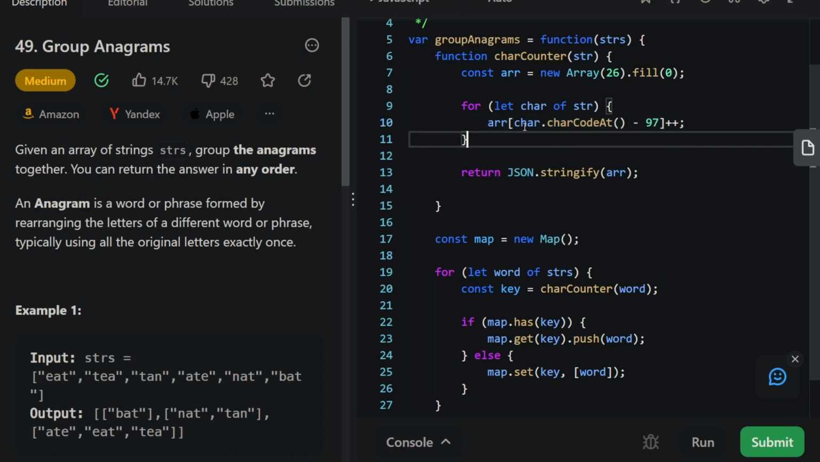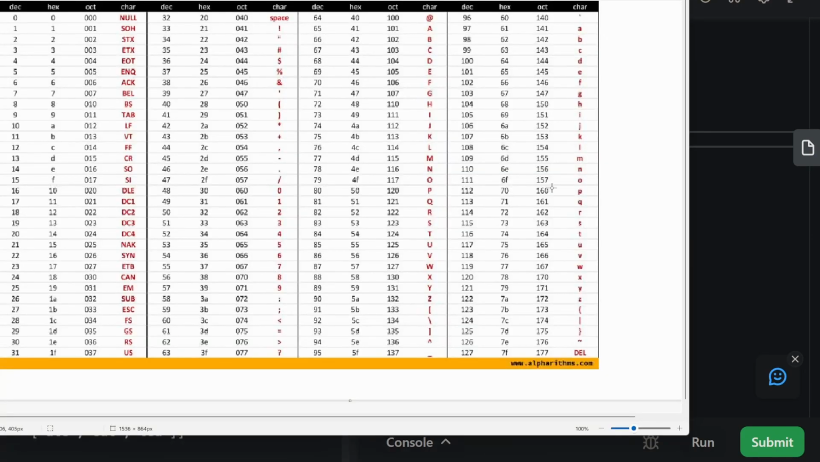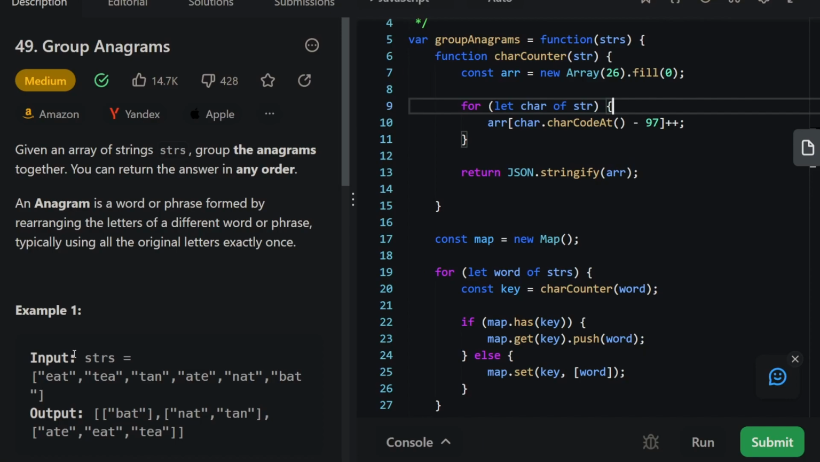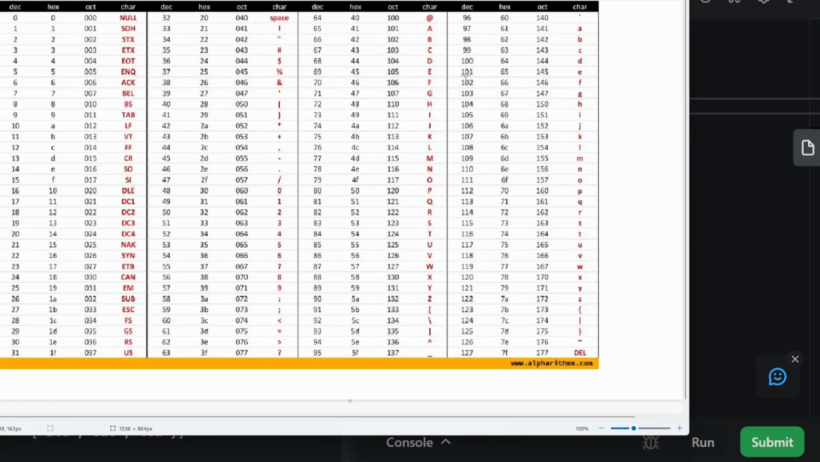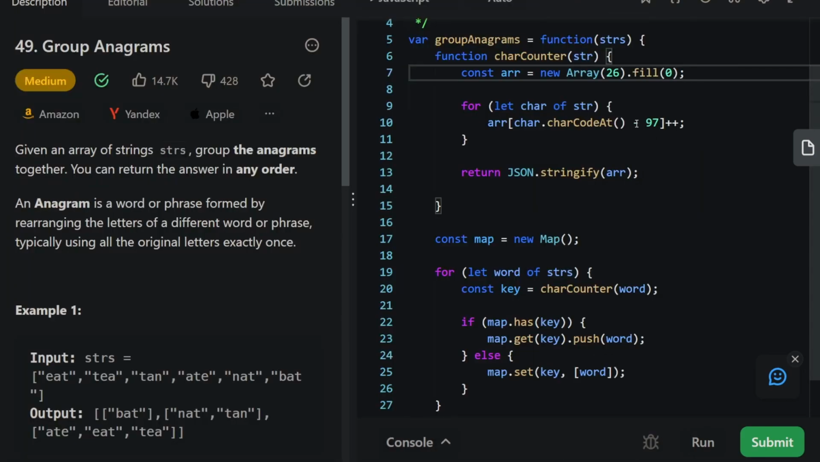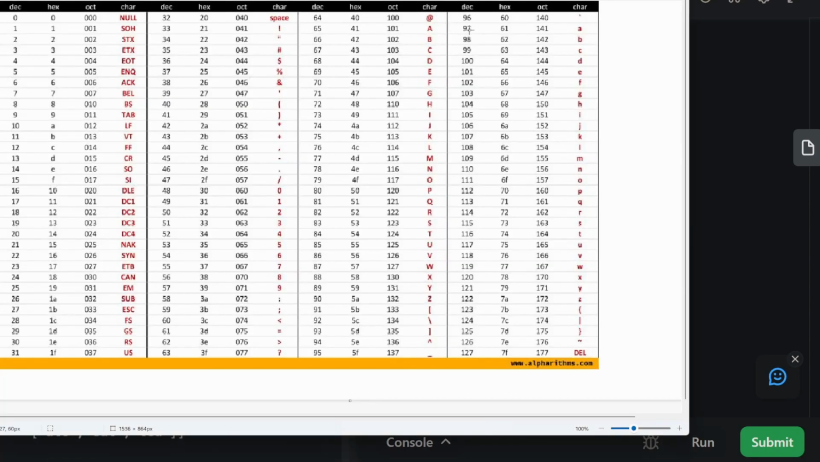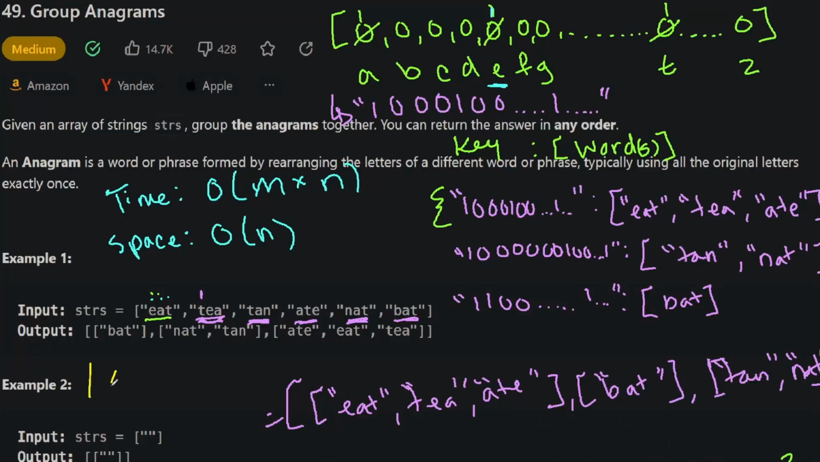So we have array at char code at minus 97. So when we look up the ASCII table, we see that for E, right, because the current letter that we're looking at in the very first iteration would be right here at E, we want to find the character code for it. So E corresponds to 101. And we take 101 minus 97. And why do we do 97? We subtract 97 because if we go back to the ASCII table, 97 corresponds to A. So we take 101 minus 97, and that would equal 4.